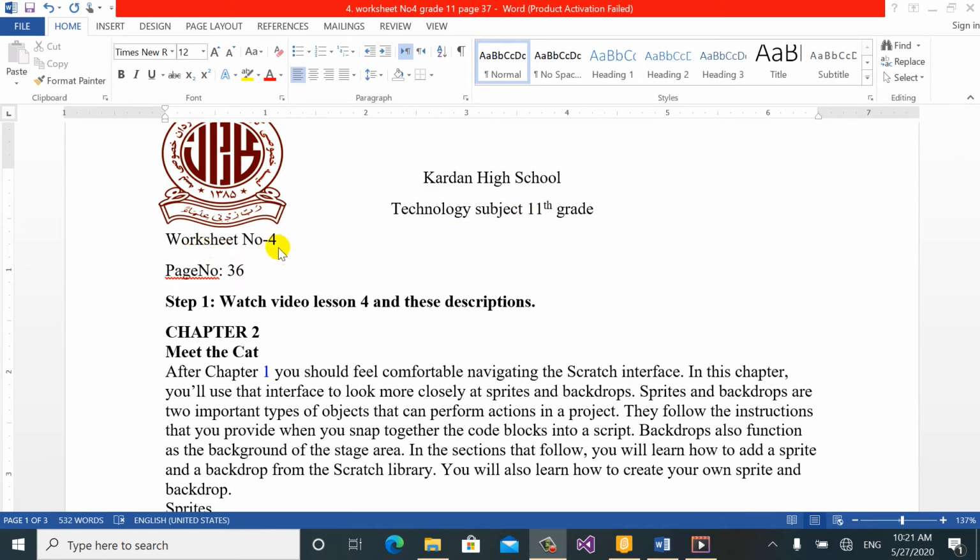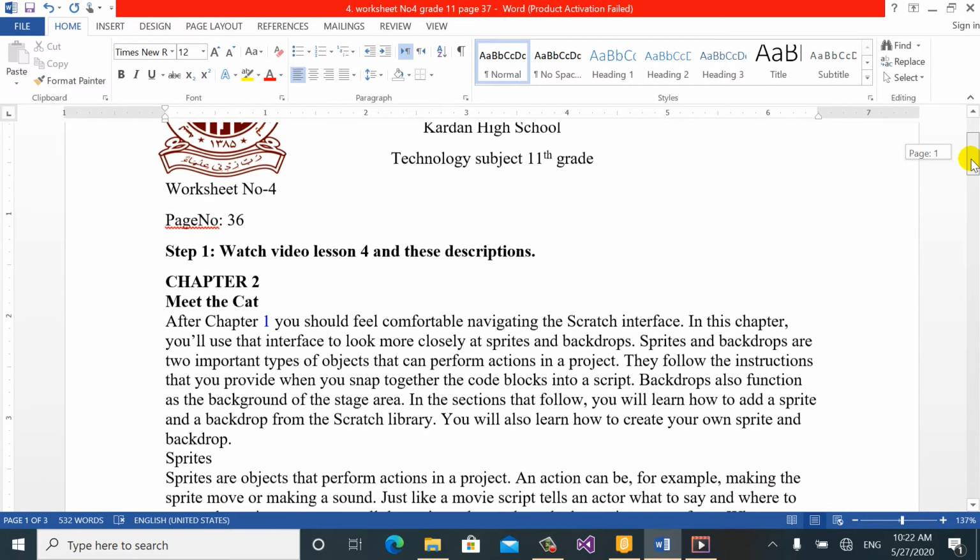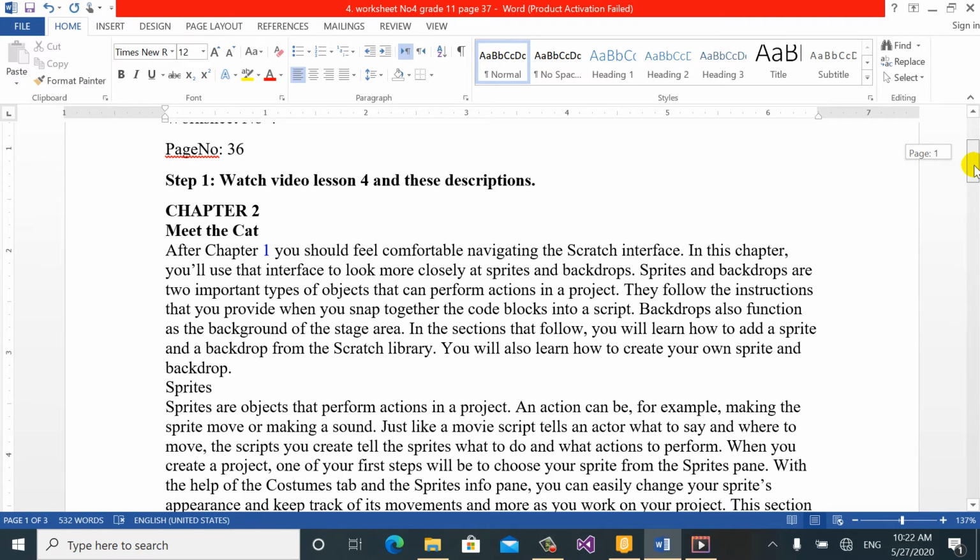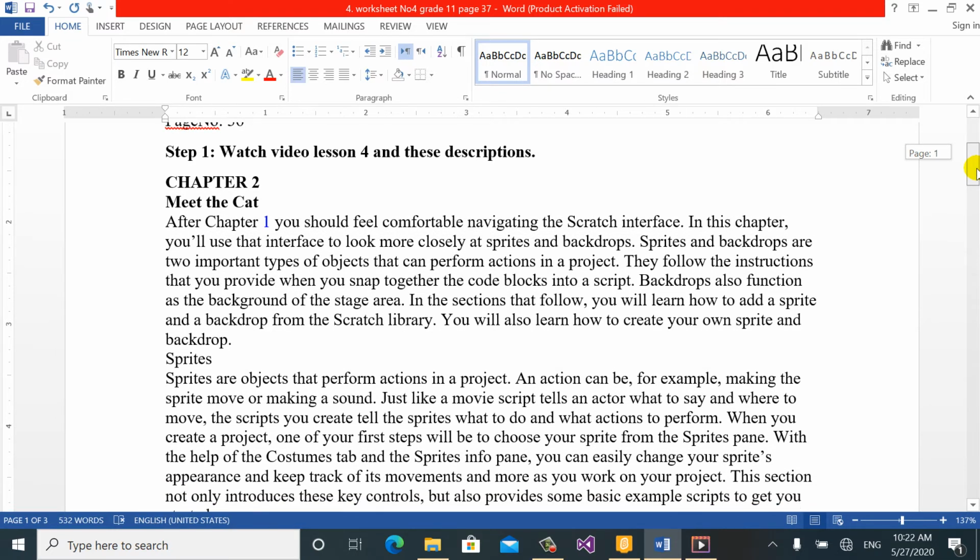It's worksheet number 4 and we will cover today page 36. So in chapter 2 we meet the cat. It means, as I have explained in the last video, a little bit about the stage, object or sprites, about the backgrounds, everything we have studied. So today we will cover navigating the Scratch interface.